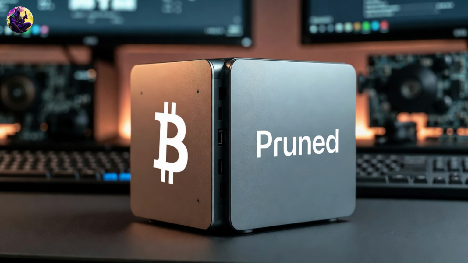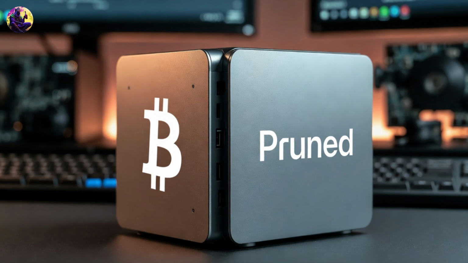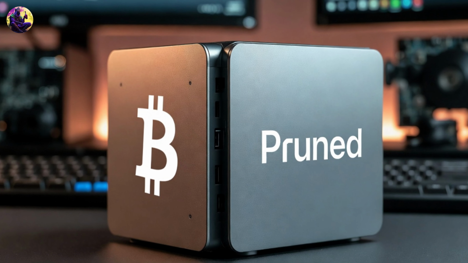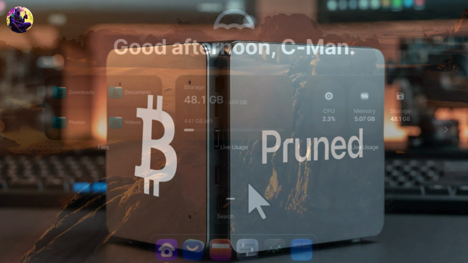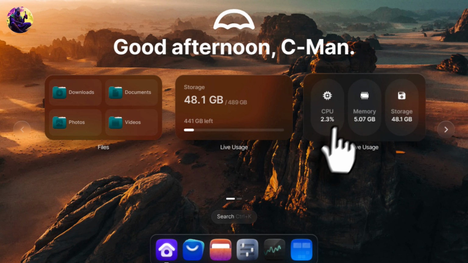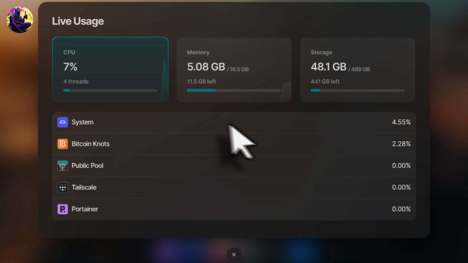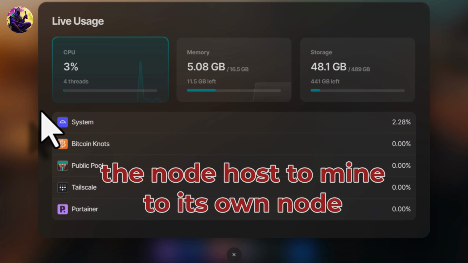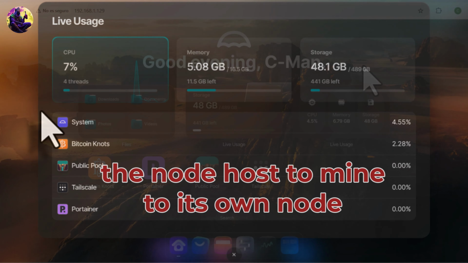Hello my friends, in the last video I showed you how to run a pruned BTC node at home to be able to solo mine to it if you don't have enough space to host a full node. This short video is about how to use the rest of the resources on the same node to solo mine to itself, if that makes sense. How to use the same node to solo mine BTC on itself.